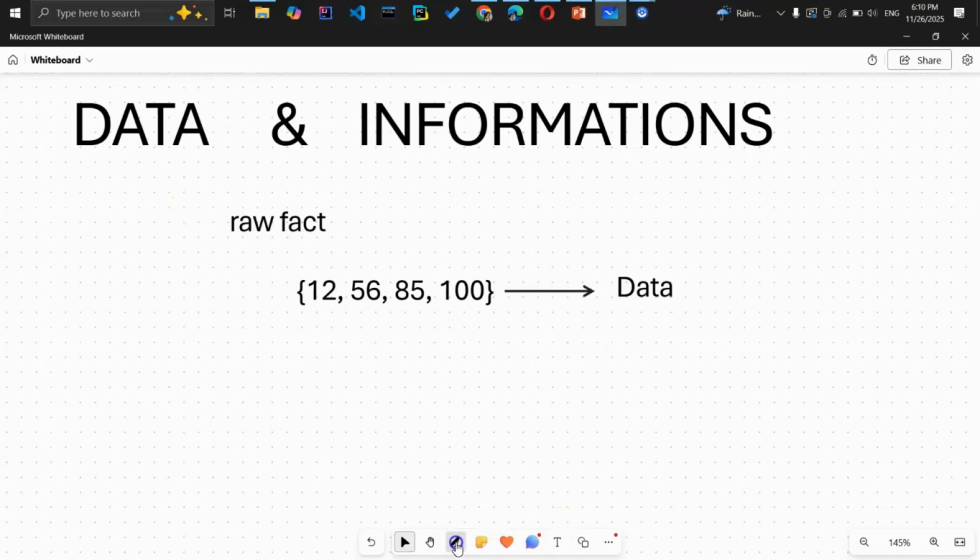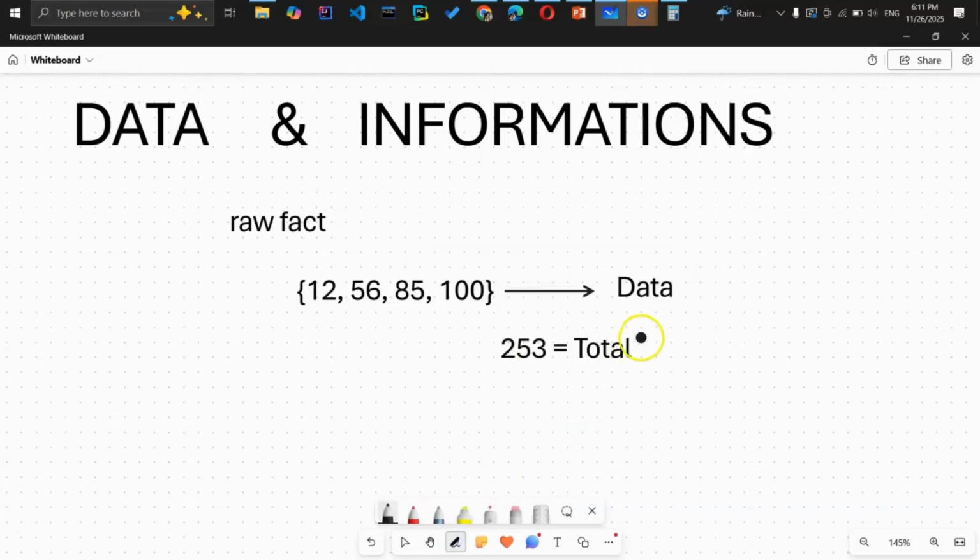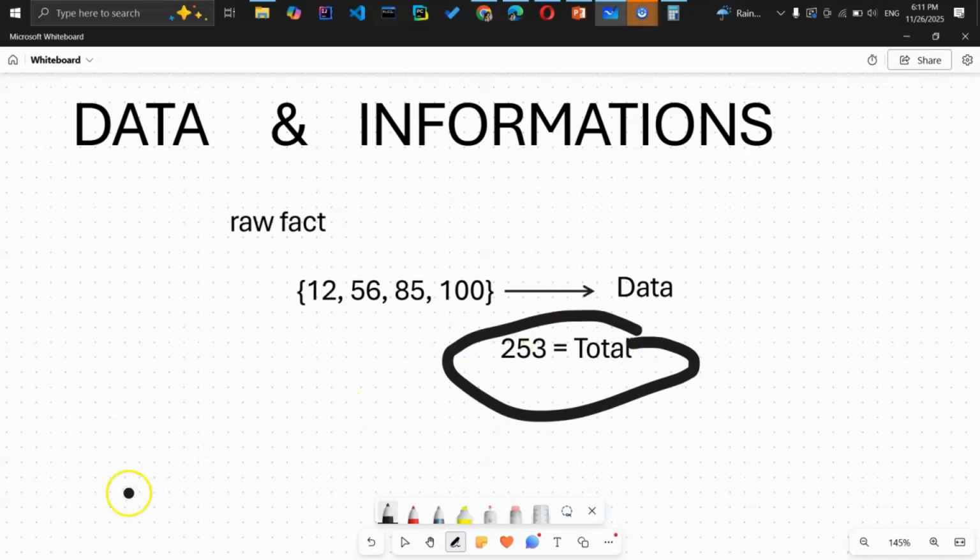If we add these numbers together, we can get the total. Let's see what the total is. Total is 253. This is the total, and we can call this information.